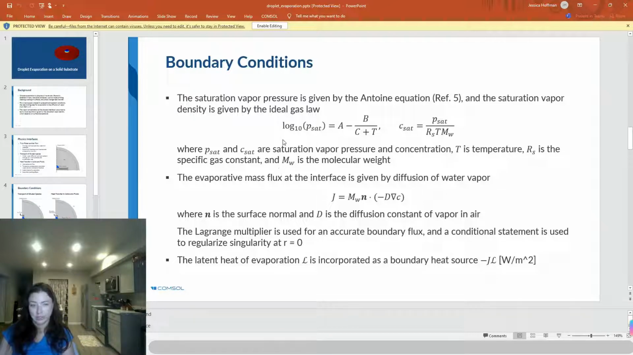Or in this case, we're doing an axisymmetric model. So apparently we have to use the Lagrange multiplier to create an accurate boundary flux, along with a conditional statement, an if-then statement. And then the latent heat of evaporation, L, is incorporated as a boundary heat source, negative JL, in units of watts per meter squared. So our total evaporative mass flux times the latent heat of evaporation. And that will be one boundary heat source.